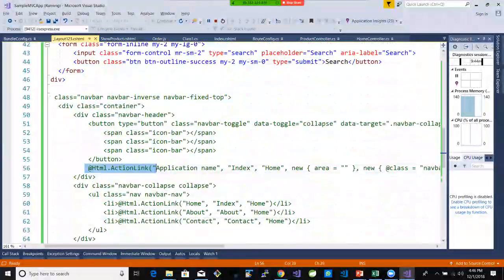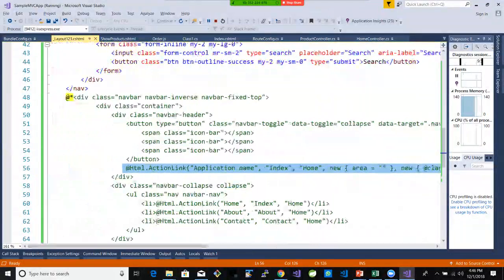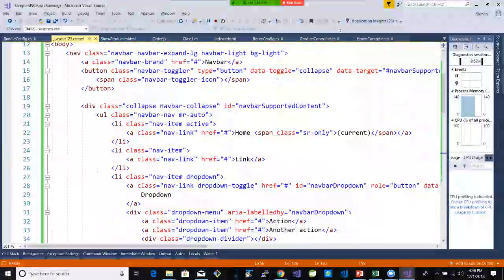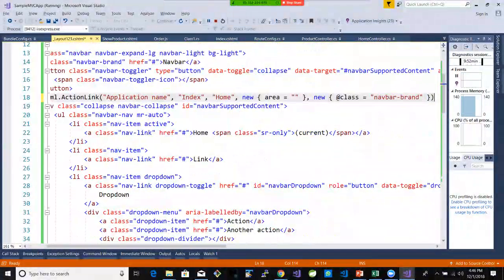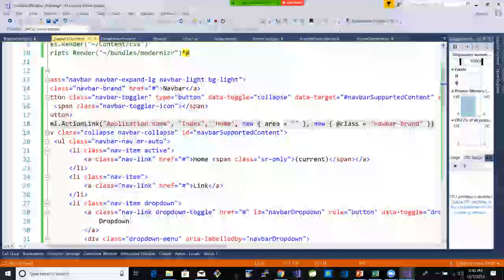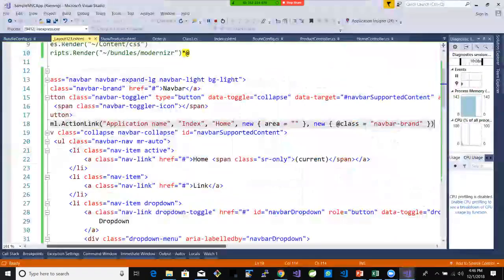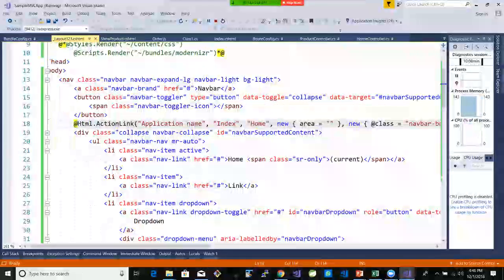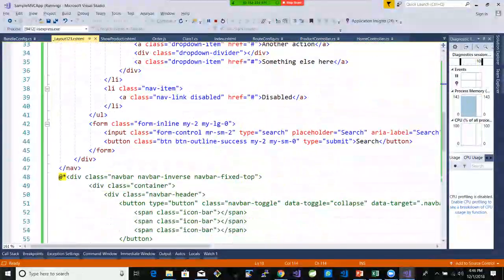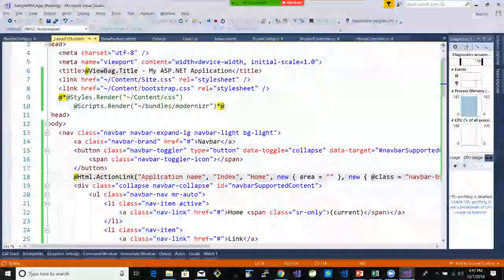So what I'm going to do is take this guy and add him here, up there. And then if I refresh it, you can see there's an application name that came. Now I see earlier we did not have a navbar brand, but right now in the new one they have it. So I'm going to get rid of it.